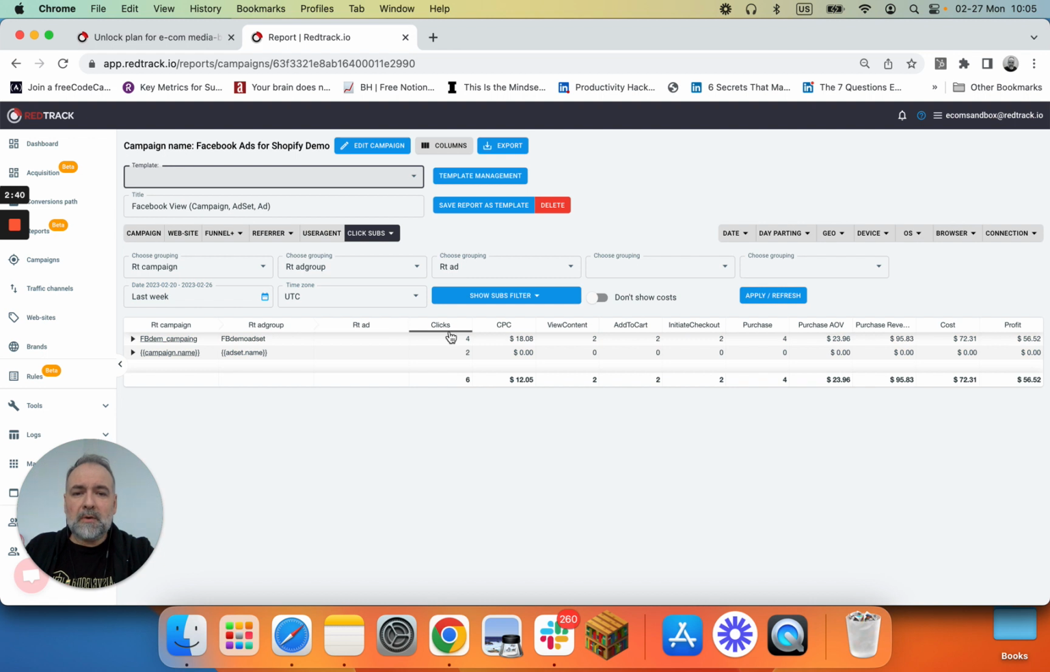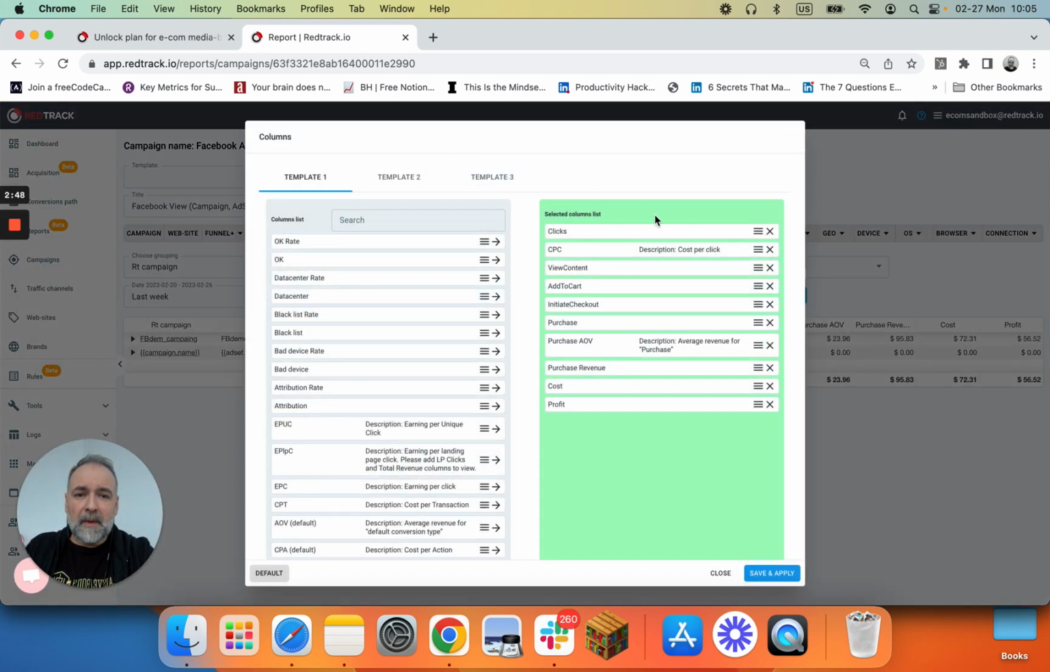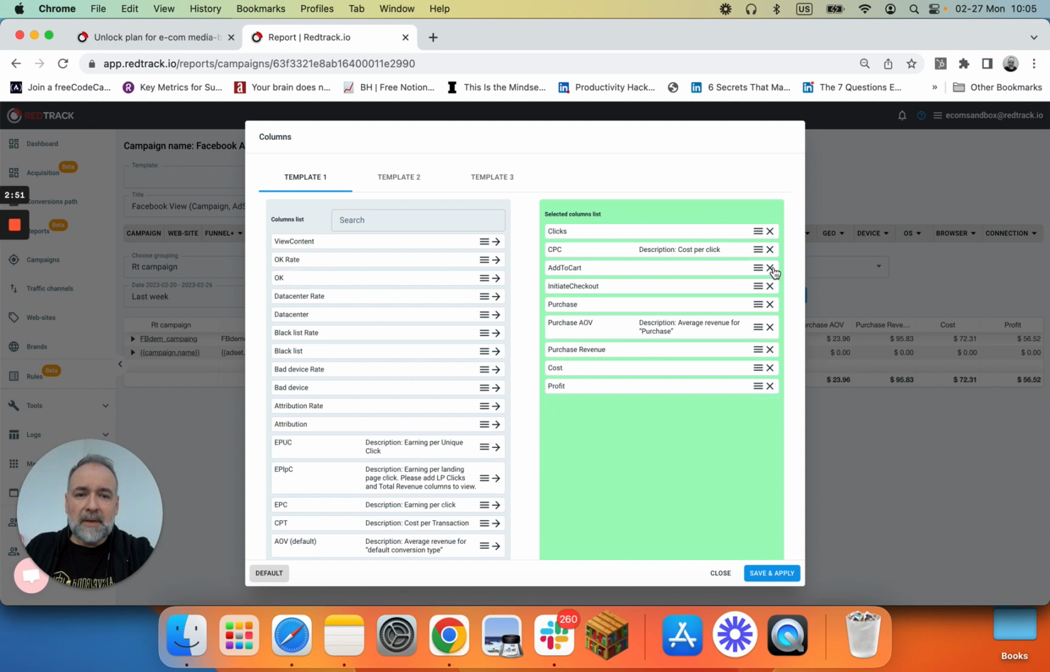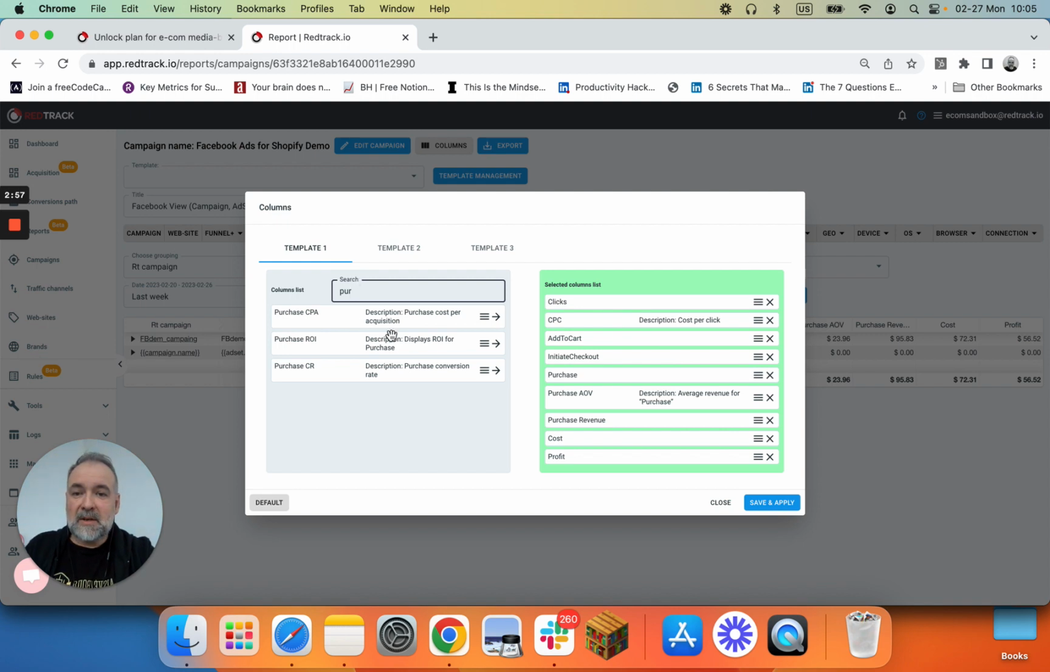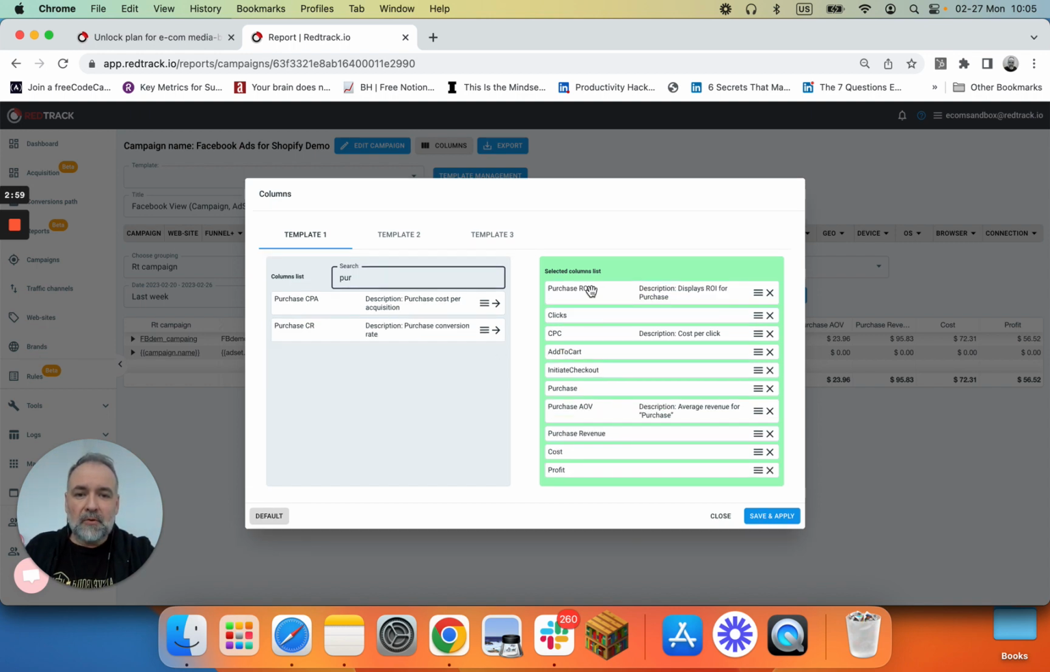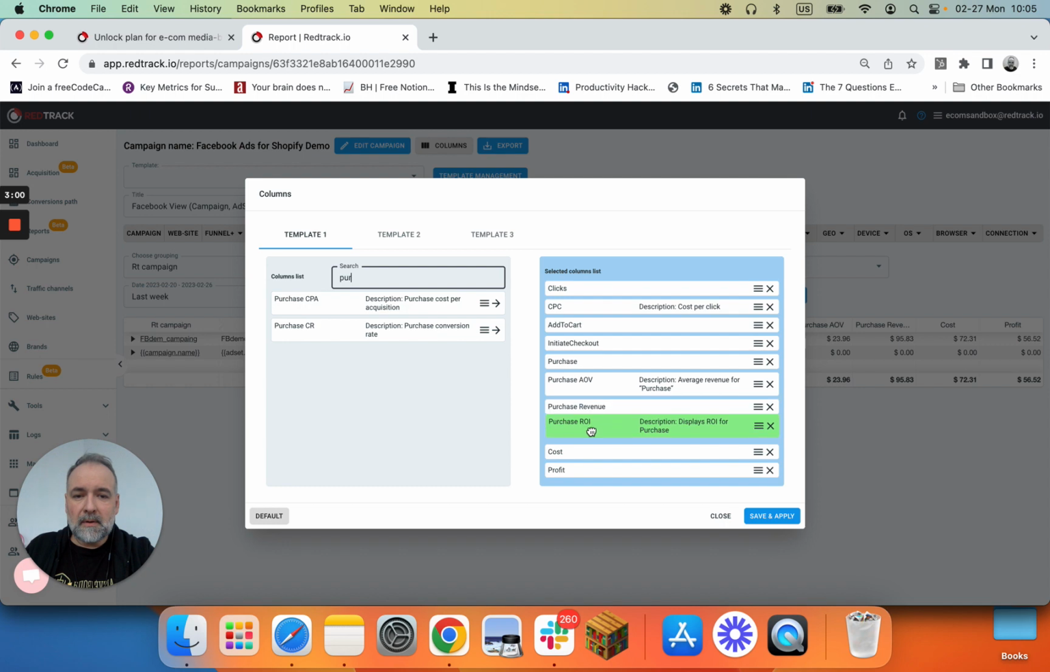If you want to change the data points that are shown here, like you don't want to see cost per click or view content, as usual, go to columns, remove the columns you don't need, add the columns, like purchase, that you may want to see, drag these columns around, save and apply.